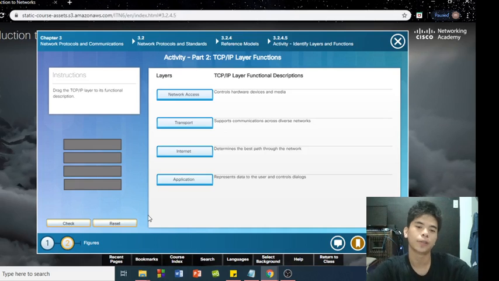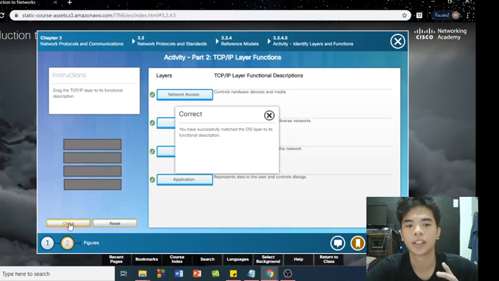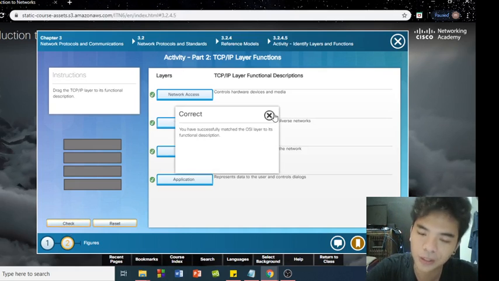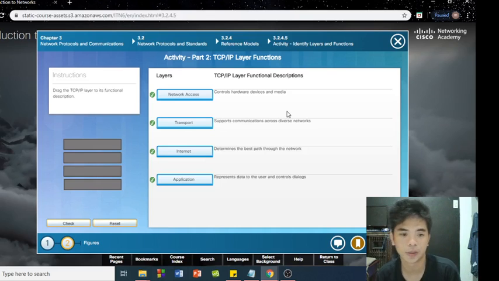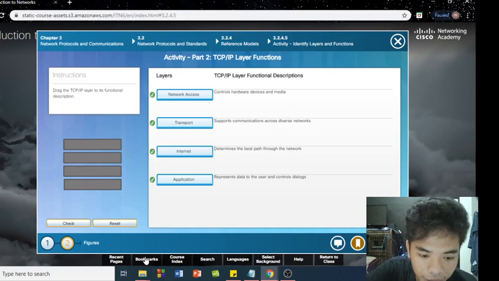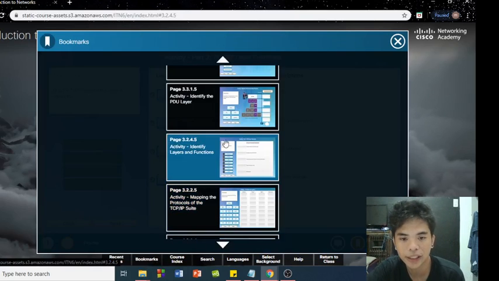So network access controls hardware devices and media. Transport supports communication across diverse networks. Internet determines the path through the network, and application represents data to users and controls dialogues. Check. It is all correct. Those are the TCP layer functions. So let's proceed to another activity, maybe the last.